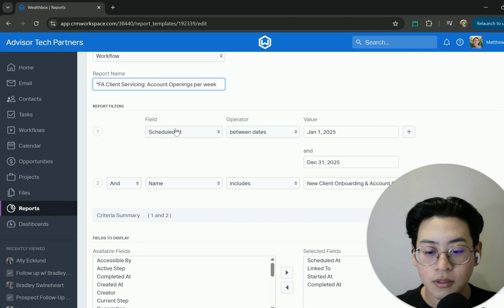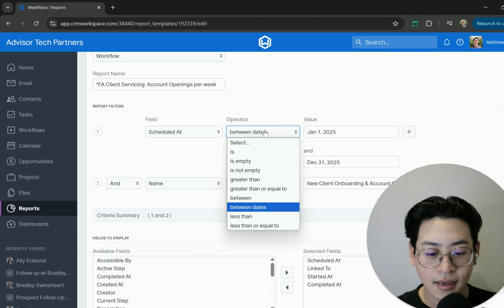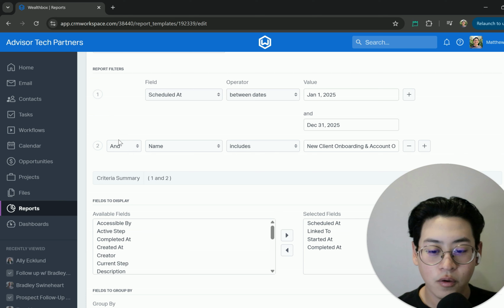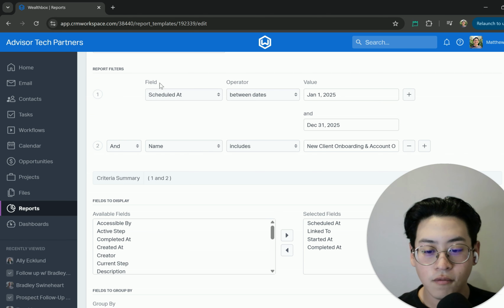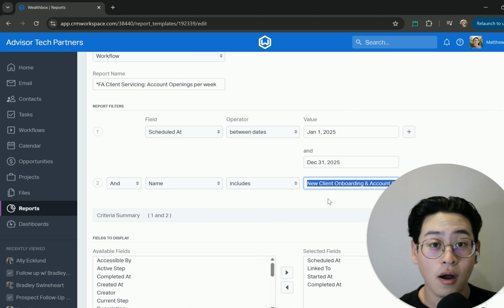So the first one we're going to be showing is the field scheduled at. So we have scheduled at, and the operators are going to be between dates because I just want to show this for the past year. So I selected January 1st through December 31st. And then next, we're going to want to click the AND function here. And then we're going to be looking for the field name that includes this specific account opening and new onboarding workflow that we just created.